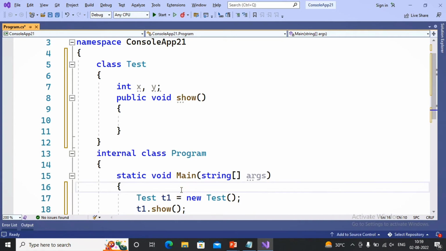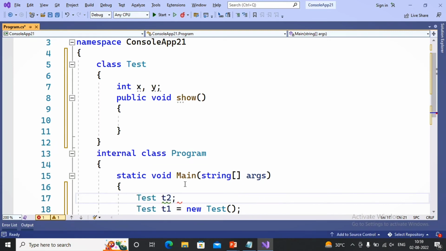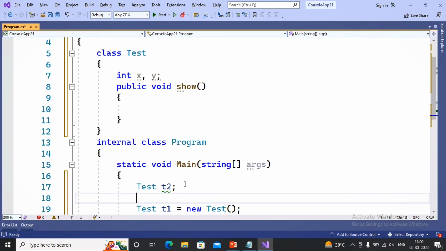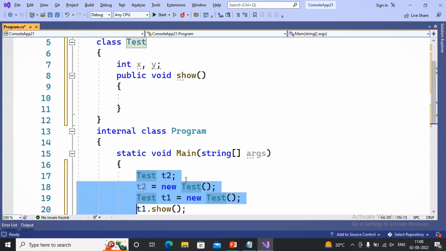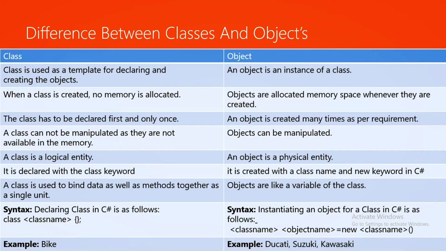If I'm just declaring like this, Test T2, then T2 is an object which is declared but not yet initialized. And whenever we specify T2 equal to new Test, it means the object has been initialized. So you can declare and then in the next statement initialize, or declaration and initialization can be done together in a single statement. So this is the syntax for creating an object: class name, object name equal to new class name.